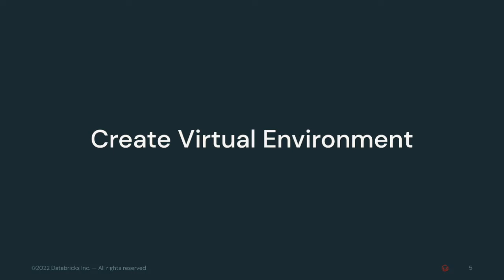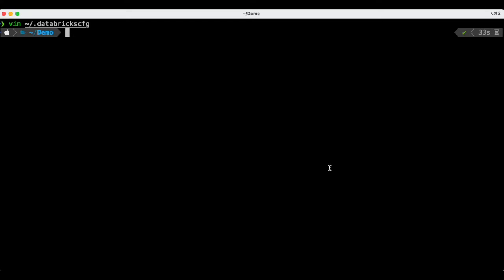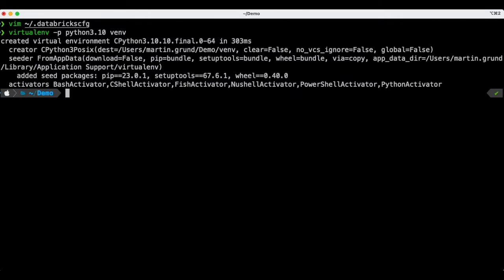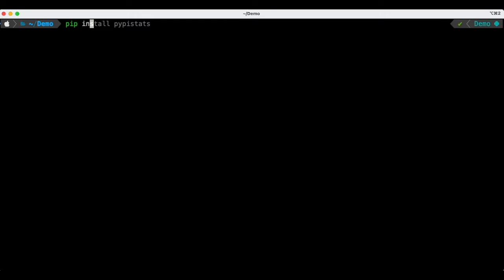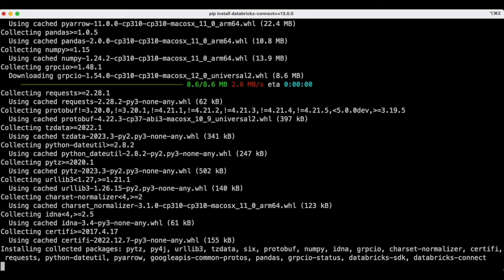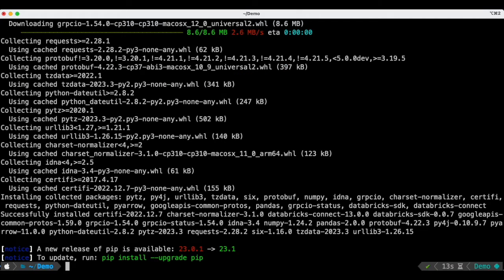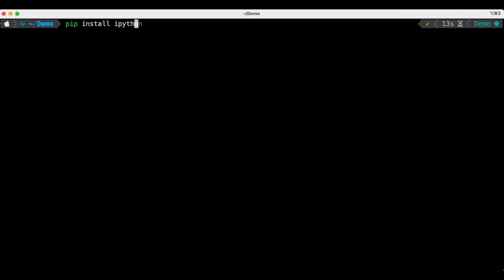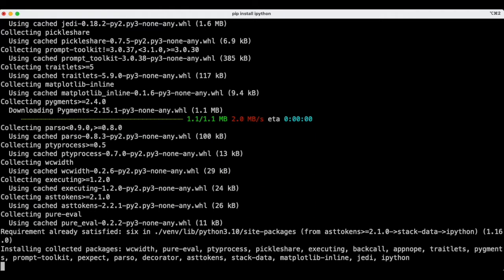Once the Databricks configuration is all set up, now it's time to create a new virtual environment. The virtual environments are used to isolate package installations and versions from each other. In this case, we're creating a new virtual environment using Python 3.10, and then we're going to activate this environment. Inside the Python virtual environment, we're going to install the Databricks Connect version 13.0. This package installation will install all of the necessary dependencies automatically. In our demo example here, the next step is to install IPython because we want to use the IPython shell directly.